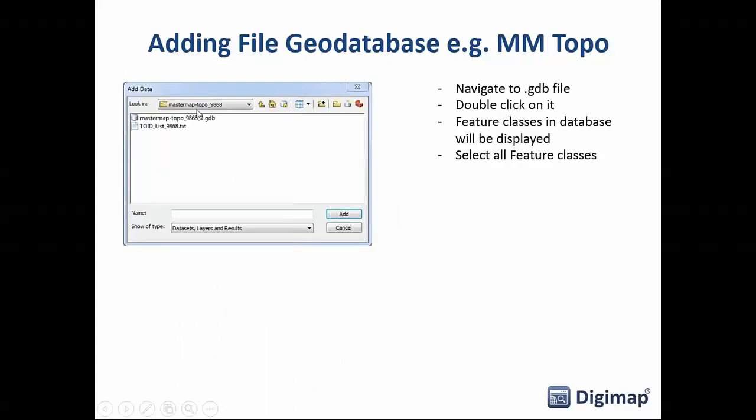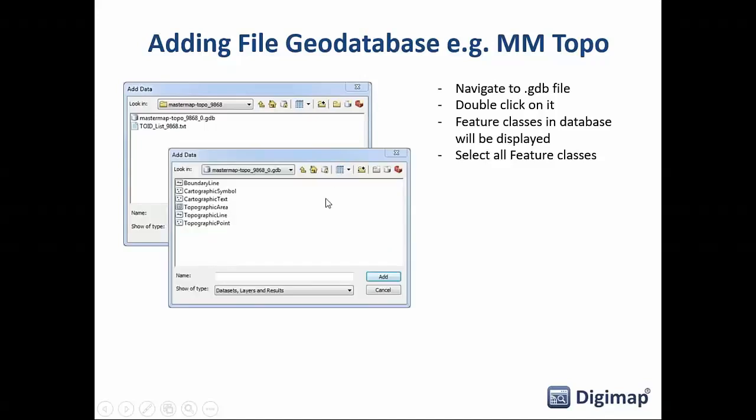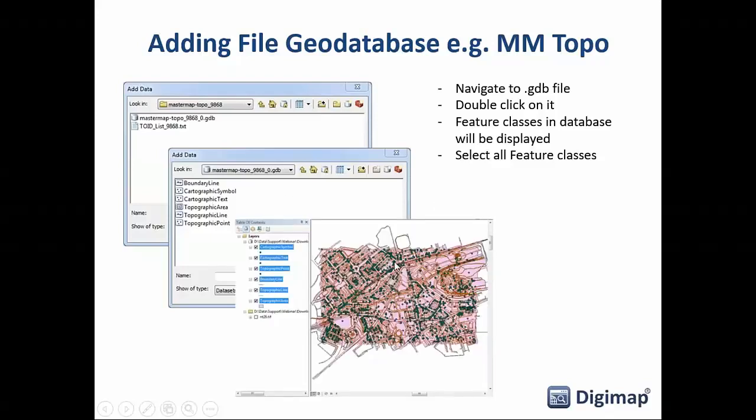I'll go on to styling in a minute. If we were just talking about a file geodatabase, again, it would be similar to that. You would just select the GDB file here, go into that. Within that, there are then different layers, and you would just select whatever layers you want to view. And again, when you load that into ArcMap, you would come up with some basic styling. It would just be points, lines, and areas with a default style.